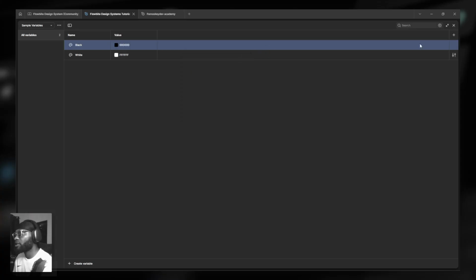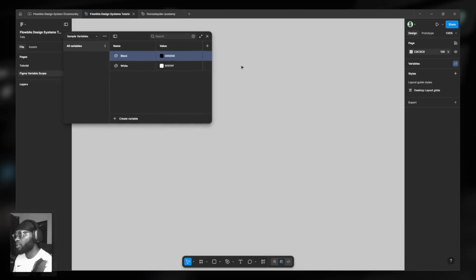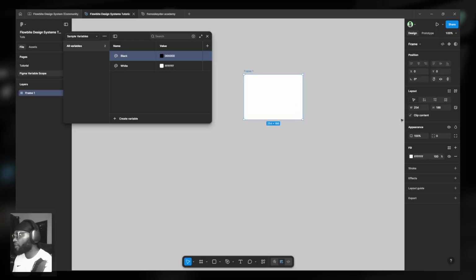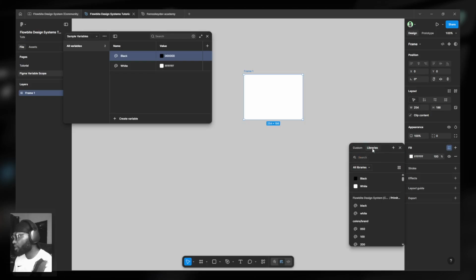Now let's see how this works. Let me reduce this a little bit, then I'm going to draw. Let me add a frame. Now, if I go to my color variable under fill and click on this button, and let's say custom variable here, you can see I have black and white. I have black and white here under fill.